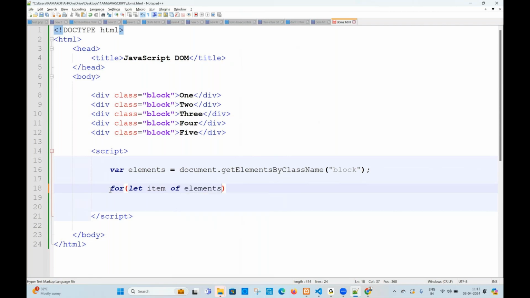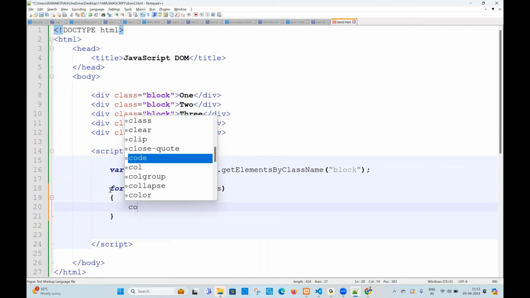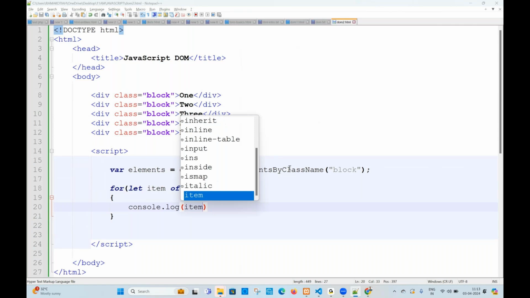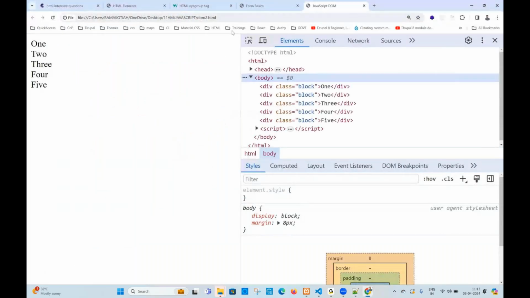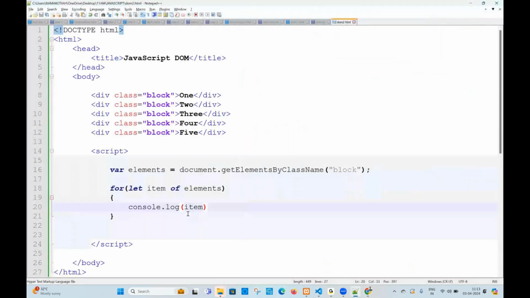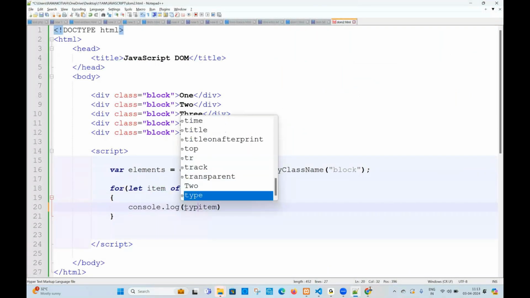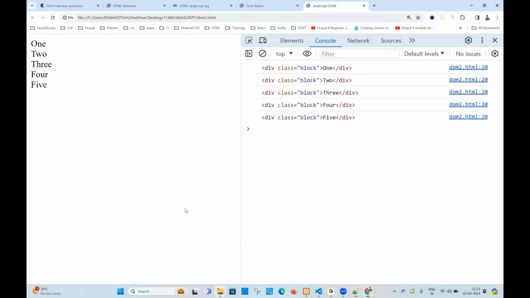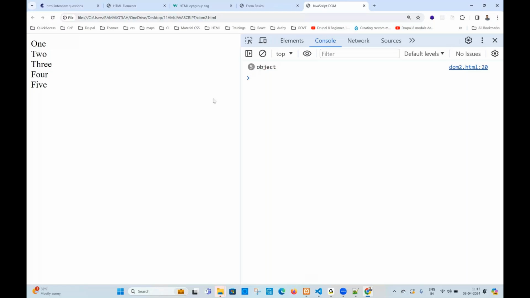Okay? If I print the item, what is the output I can see? I'm refreshing. In the console, can we get all the elements? See, you are getting each and every div now. So what is this item? Item is nothing but every element. What is the type of item? Object. Remember carefully. In HTML there is an element; in JavaScript, what does that element become? Object. Don't forget this basic.